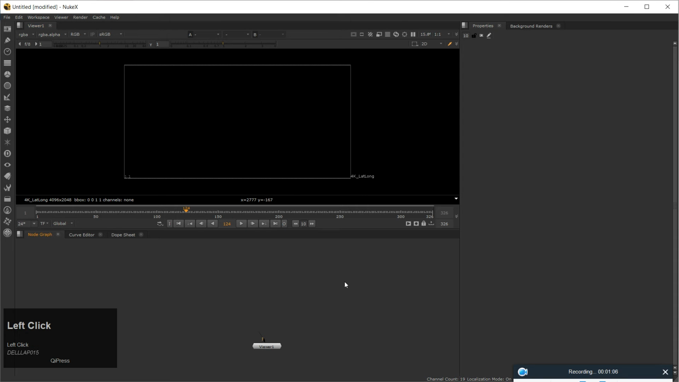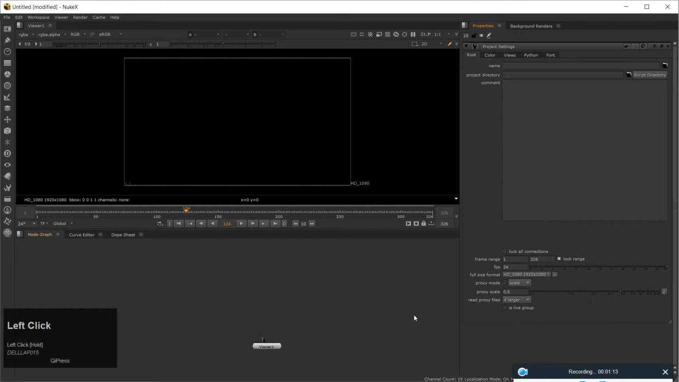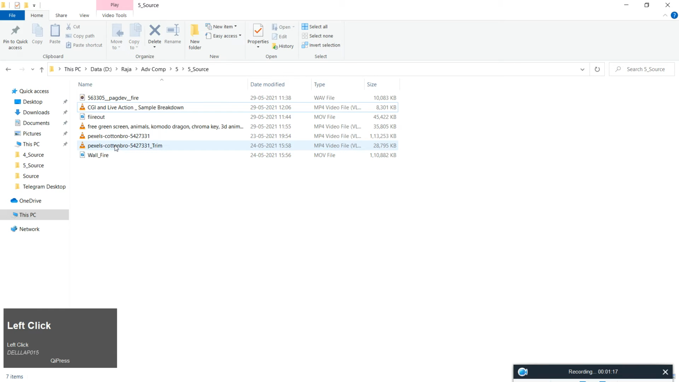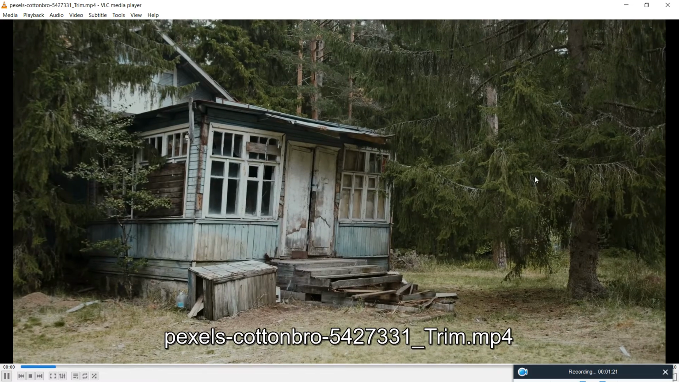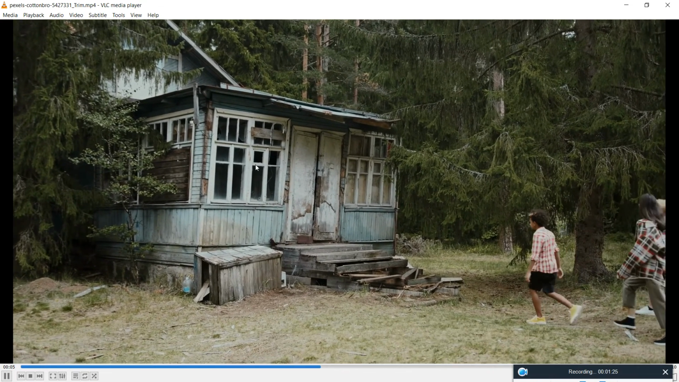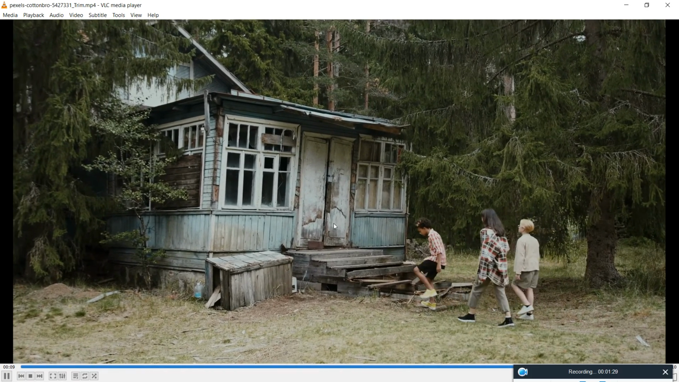So coming back to the project, I'll go to the settings. I'll make the settings HD1080. I'll show you the footage that I'm going to use for today's class. This is the footage. You can see the footage. It's shaky. The camera is shaking. It's a very old house here, and these kids are going towards it, and I have trimmed it till here.